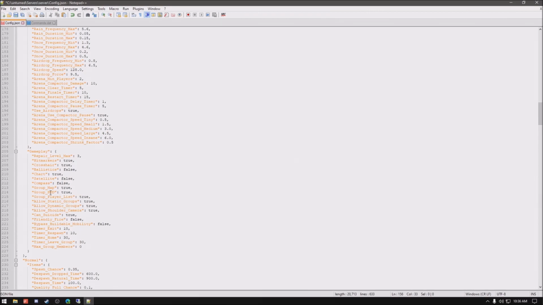Now, this is where things get really cool. Let's say we don't want hit markers, we can make this false. If you want bullet drop on your server, you can change this to true. Let's say you want your server to have satellite and a compass, you change both of these to true.